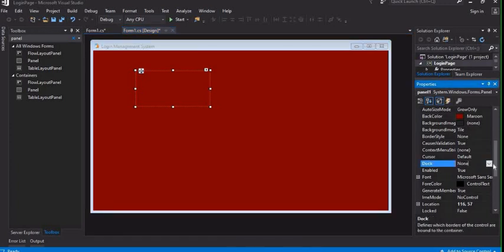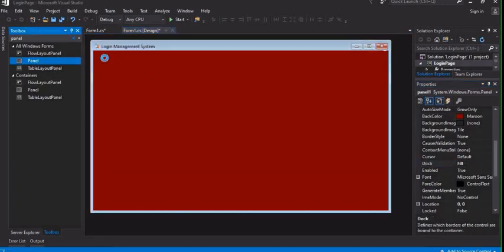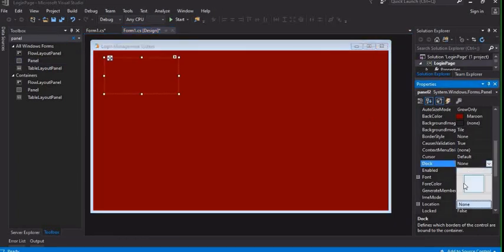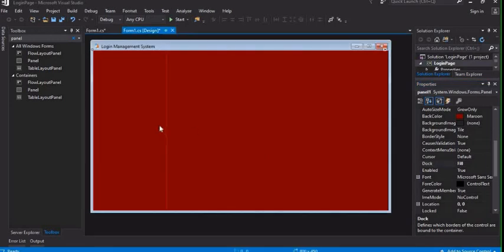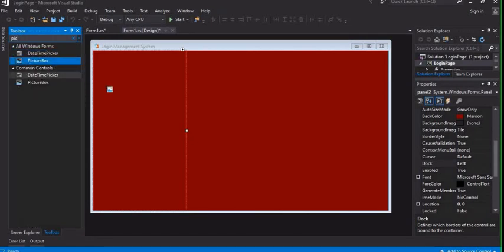Now add a panel from the toolbox. Set its dock property to fill. Add another panel. Set its dock property to left. Add another panel and set its dock property to fill.